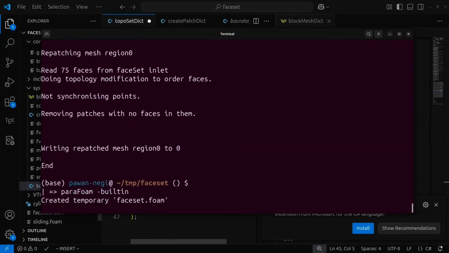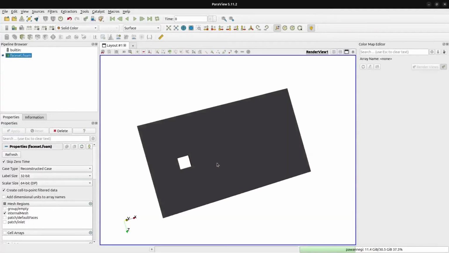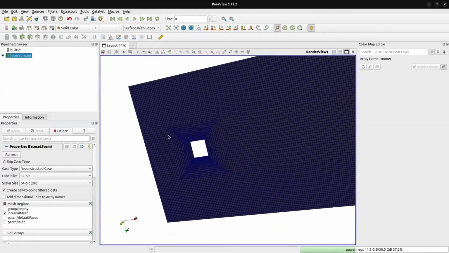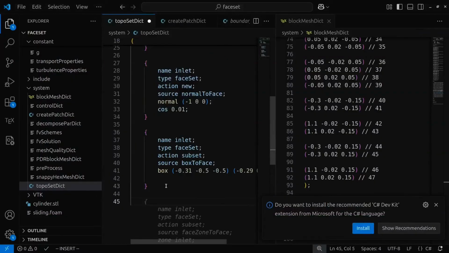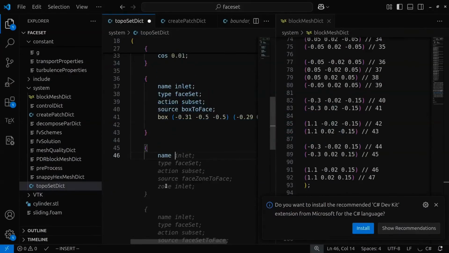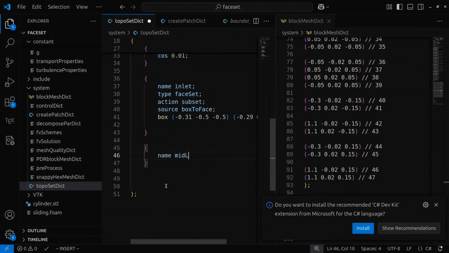I'll open ParaFOAM, and here I'll convert this particular phase which is in between this region and this region. There's a phase here. I want to convert this to a phase zone. I'll first create a phase set, then I'll create a phase zone. In order to do so, I'll first write the name, mid left layer, and the right side of that. For the left layer, the right side of this. The type is phase set, action is new.